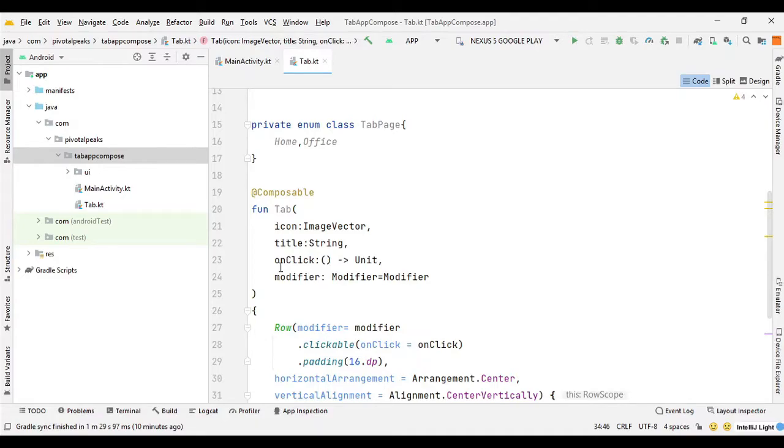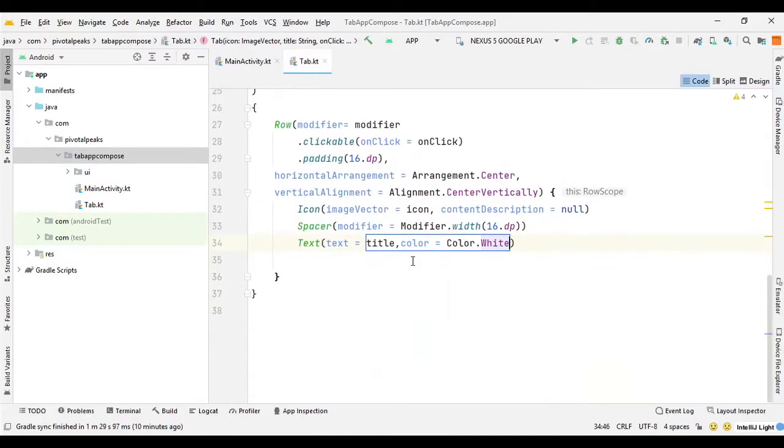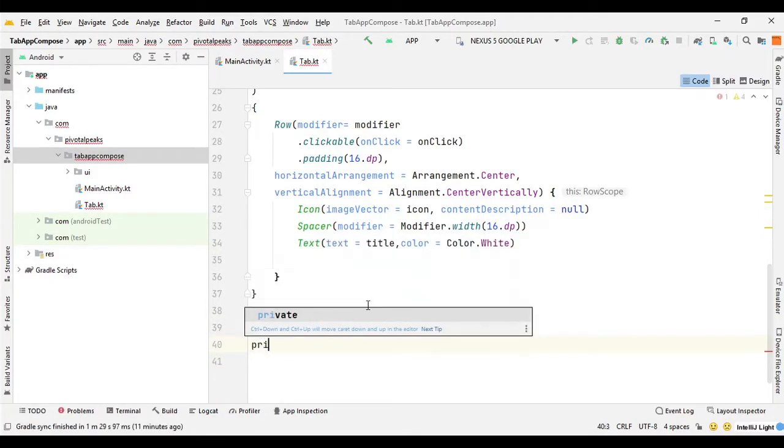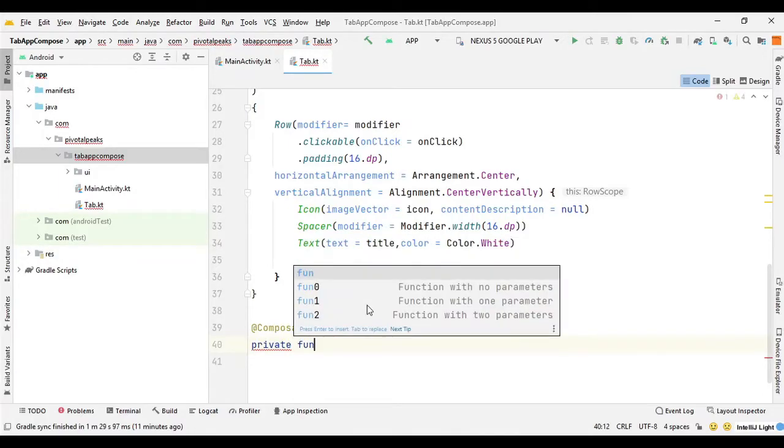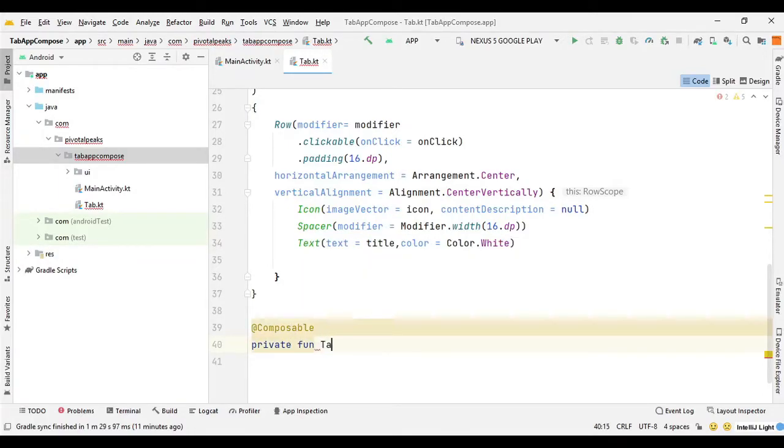Now we need a function for our tab indicator to store the positions of the tab. So let's create another function. So let's say at composable, I will say private function tab indicator.